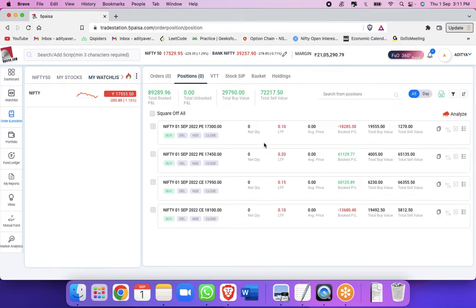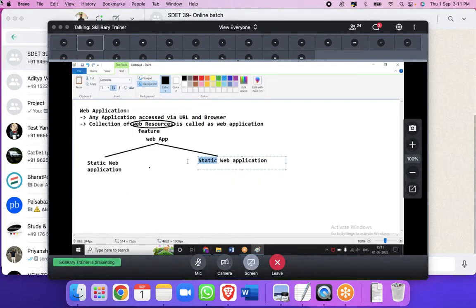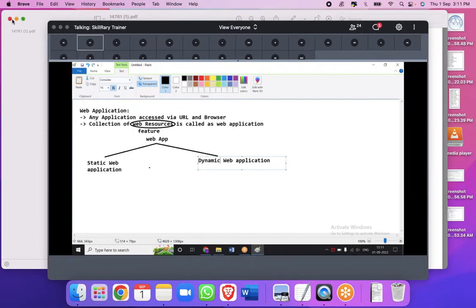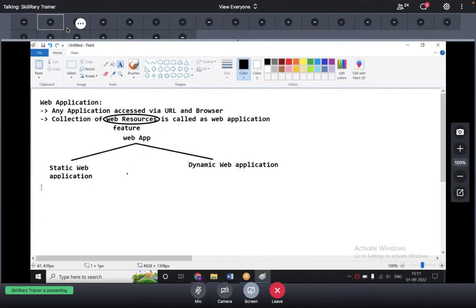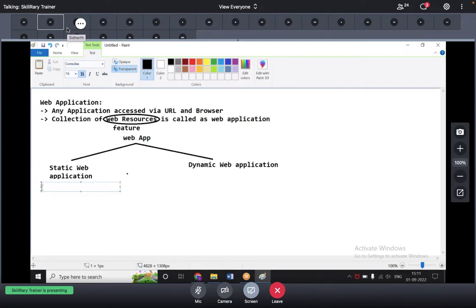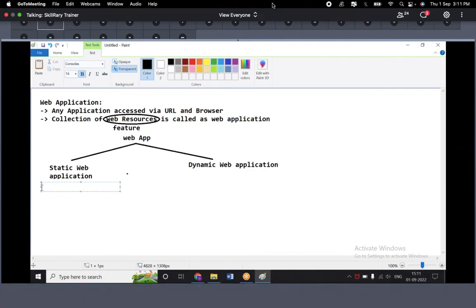One is a static web application. Another one is a dynamic web application. I have given you a hint. Can you define a static web application? Name of the application? No, I'm asking you the definition. Think. Whose features are fixed, the components are fixed.